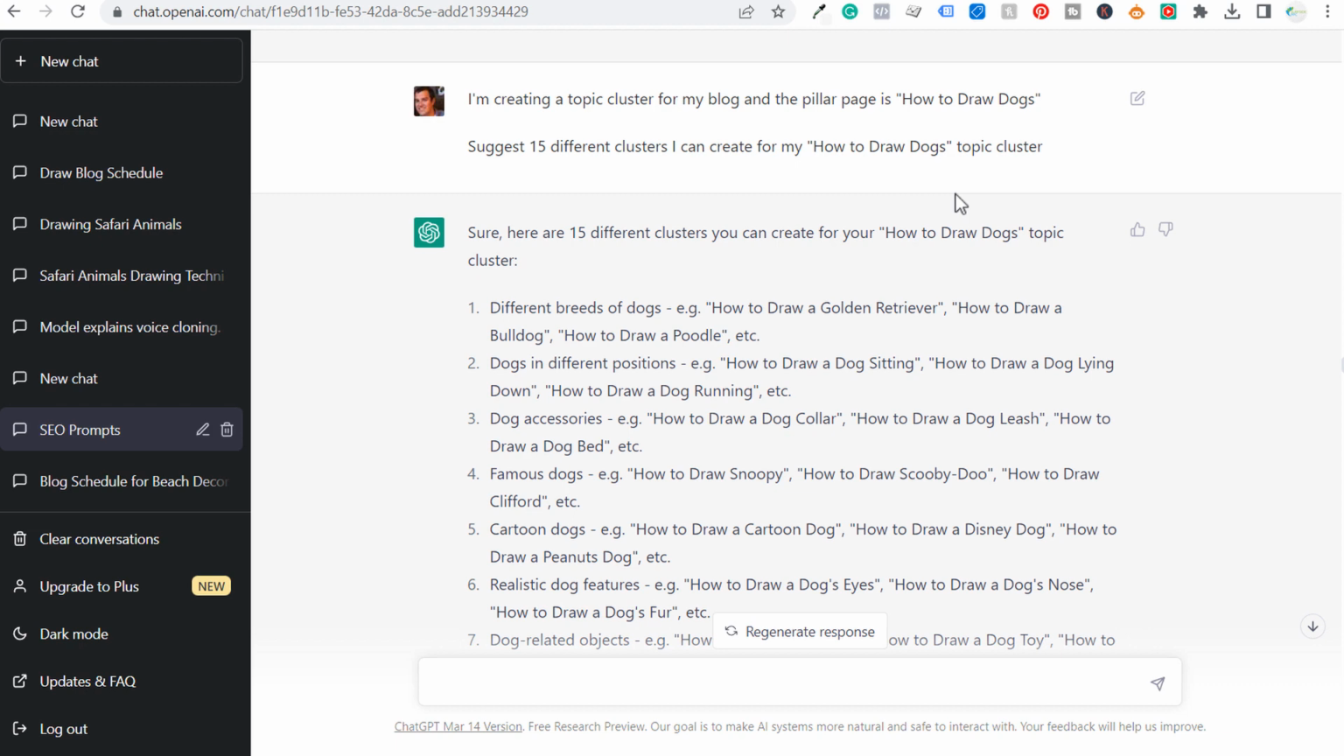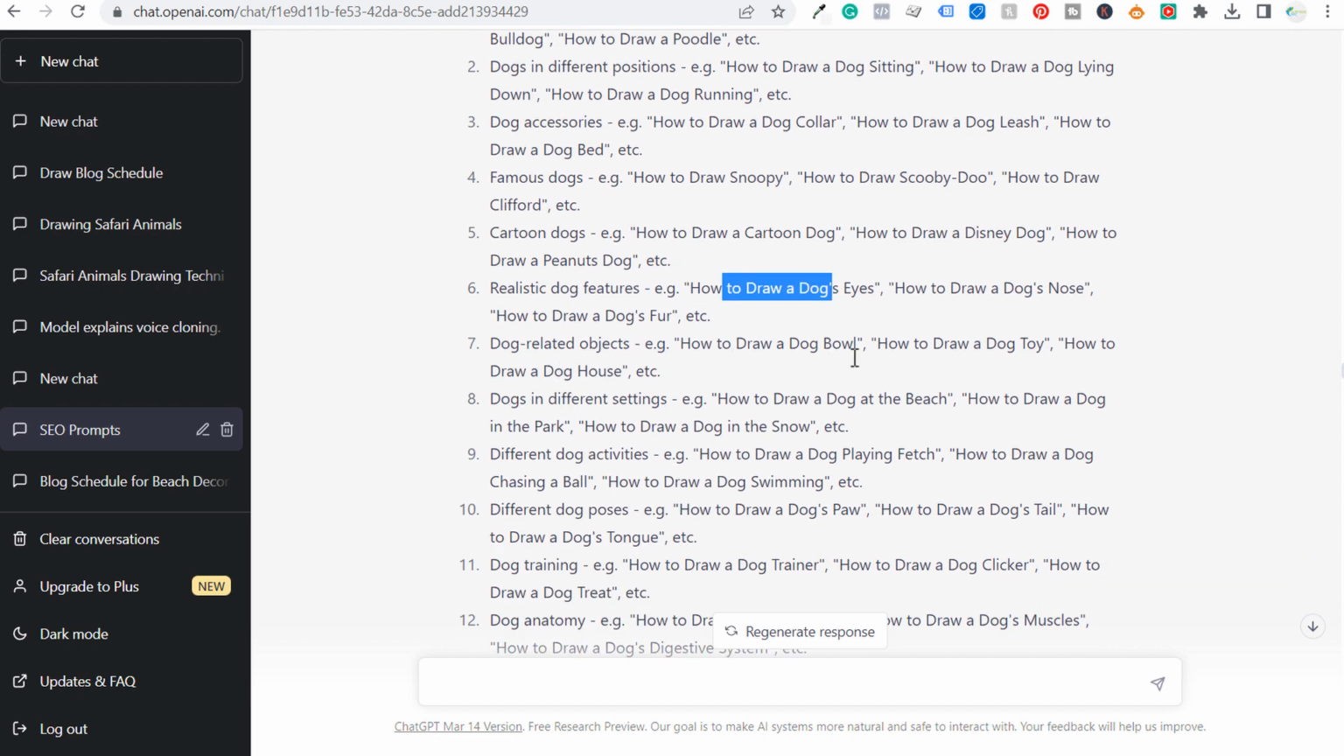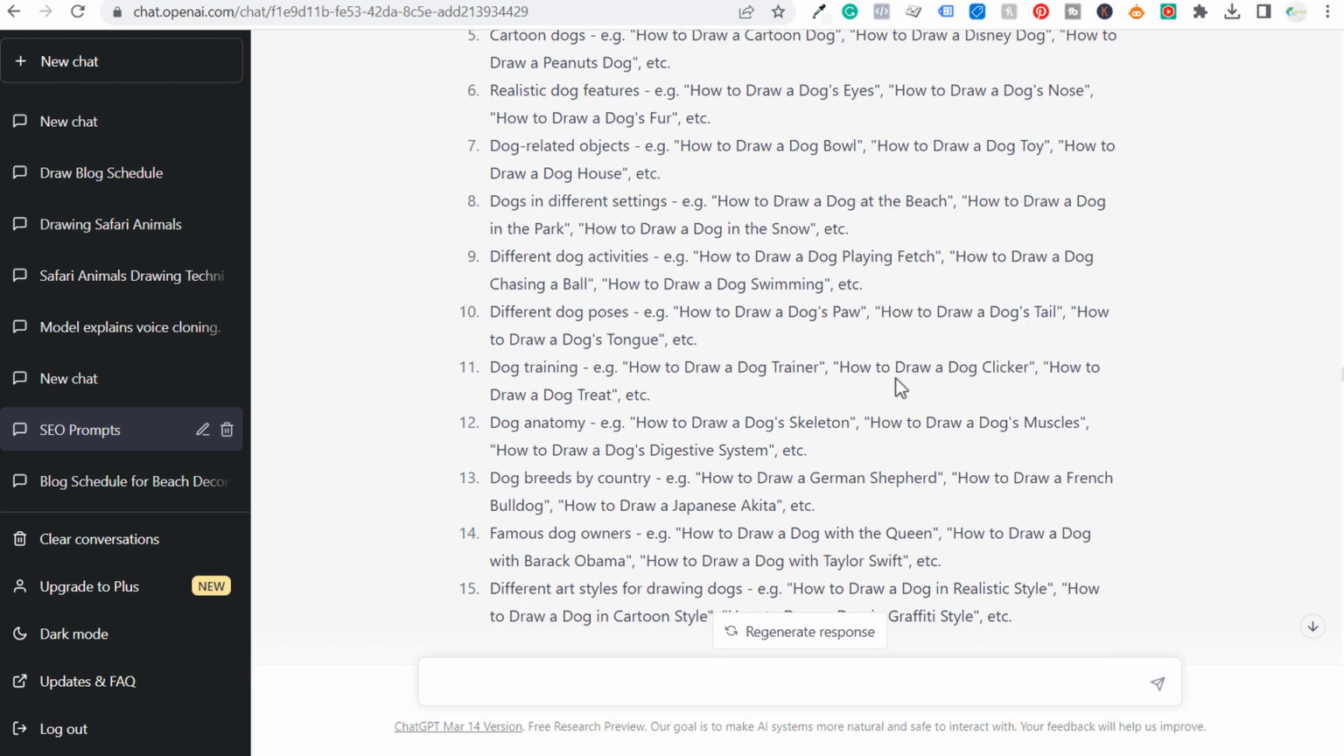I need to look at it like I need to write at least 10 different blog posts about different dogs, about different types of ways you can draw dogs, whether they're running, sitting, standing, no matter what it is. So here are 15 different clusters you can create for your how to draw dogs topics. And they have how to draw different breeds of dogs: golden retriever, bulldog, poodle; how to draw dogs sitting, lying down, running; accessories, famous dogs, cartoon dogs, realistic dog; how to draw a dog's eyes, nose, fur; how to draw a dog bowl, dog toy; dogs in different settings, dogs doing activities. So you can see all sorts of different ideas here.